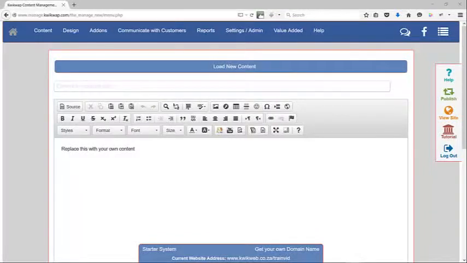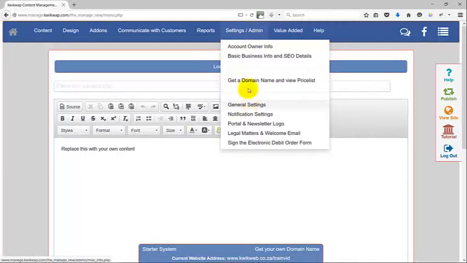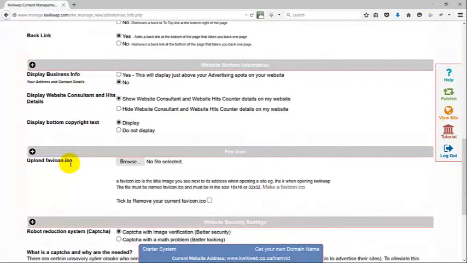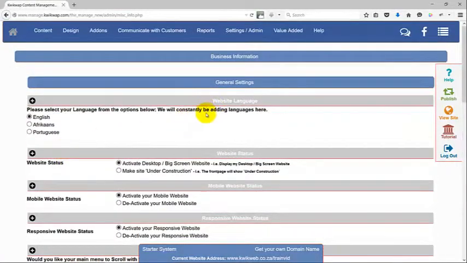In this video I'm going to tell you more about the general settings link that you can find under settings and admin. I briefly discussed this in the video that ran through all the different links under settings and admin, but in this video I'm actually going to go through each of these settings to show you exactly what they do. Number one, we can choose the language of our website.